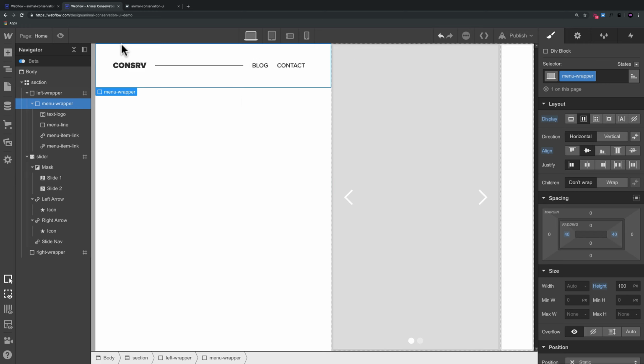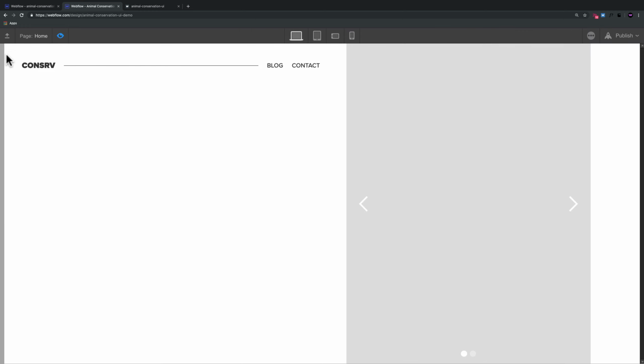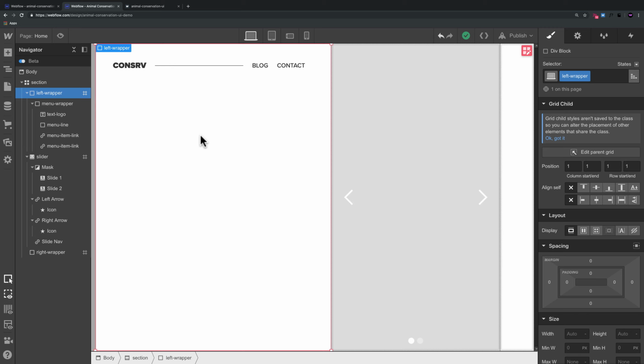So everything doesn't touch the left and right of the site there. So just like that, we have a nice little menu. Obviously the site isn't too in-depth, it just has a blog and contact to kind of inform users about animal conservation. So that's fine. So let's go ahead and add the content now.